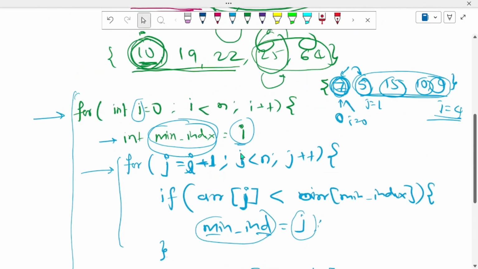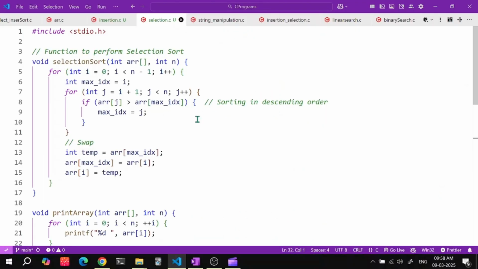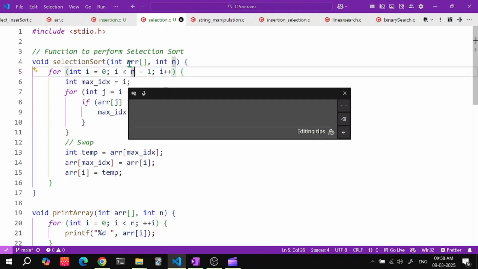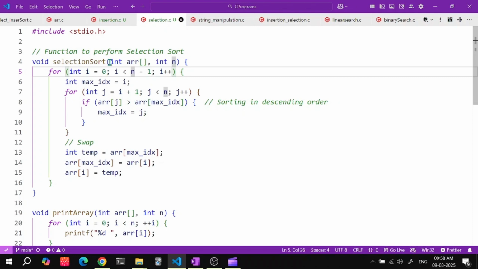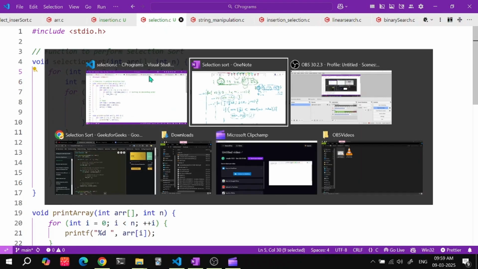Let's see how we'll code this using C program. Already I have written the code. You can observe here. We have got a selection sort. We have got two variables being received, that is int array and int n. n is the number of elements in the array, and then we are running a for loop from i to n, okay.